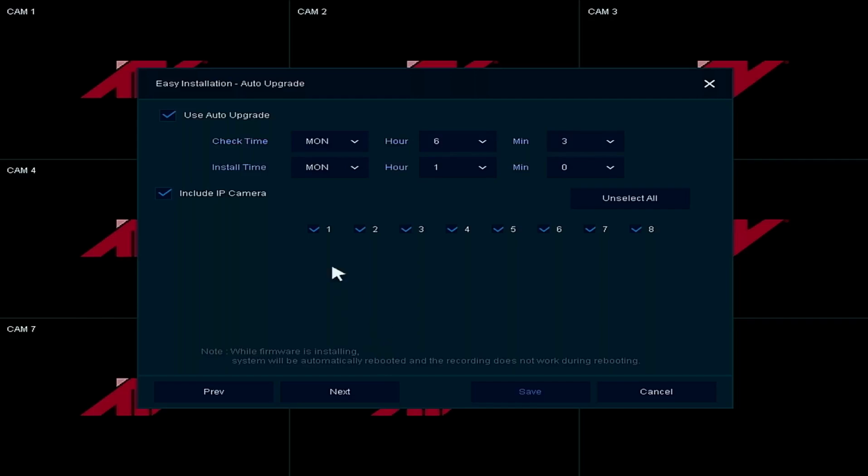Here we will see Easy Installation Auto Upgrade. This feature should remain enabled. We should only adjust the install time to a day of the week and a time that will not cause issues if a reboot were to occur due to a normal firmware update. Once set, click Save and then Next.